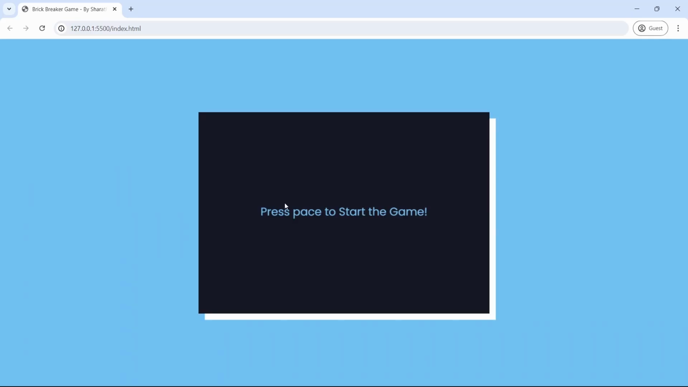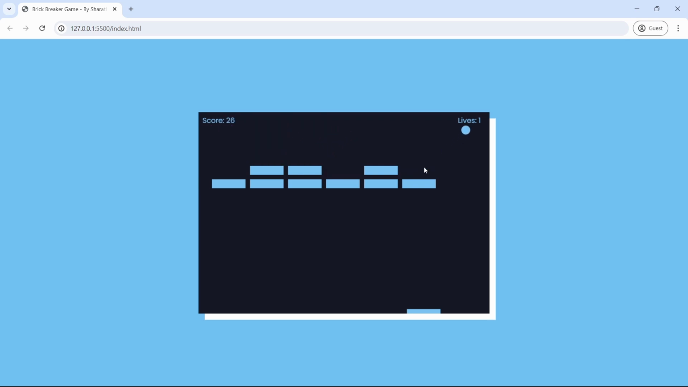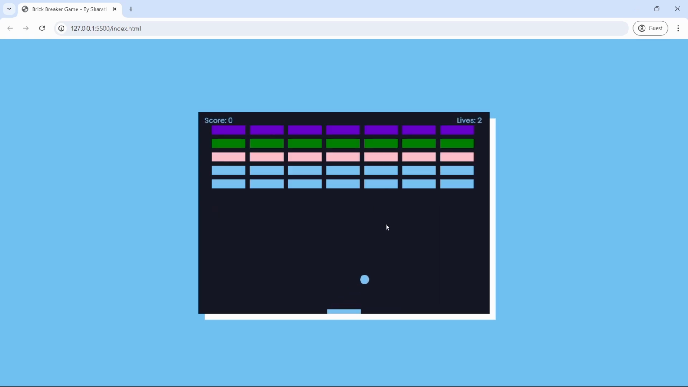If I save, if I go to the browser, if I hit on space, now the ball is automatically starting and it was set to lives of 1. Now it will go on the loop and it will eat all the bricks and it will come back for the lives. If you want to see the game over, I'm not going to touch the ball with the paddle. Now we'll get the text of game over. Press space to start the game. Now again I will hit the space. It will reset all the bricks and we'll get the fresh game from the scratch.